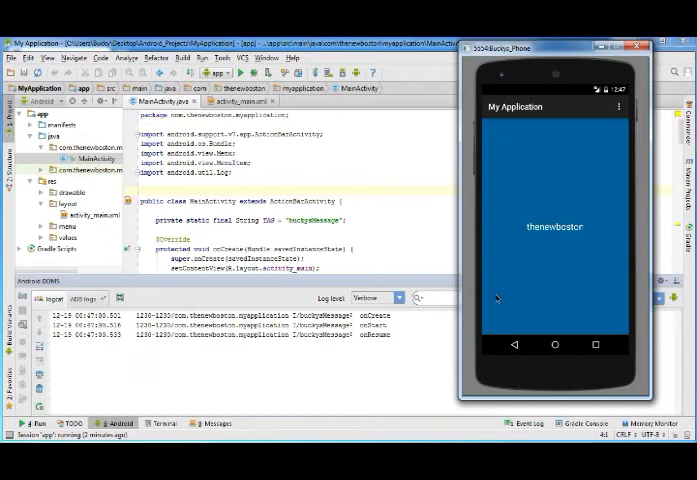Now on resume, what this means is it's a method that always gets called whenever your activity is the one that the user currently has open. So remember, anytime you want to add code that says, okay, the user is now looking at this screen, this is the activity that they have open, you can stick that in on resume.